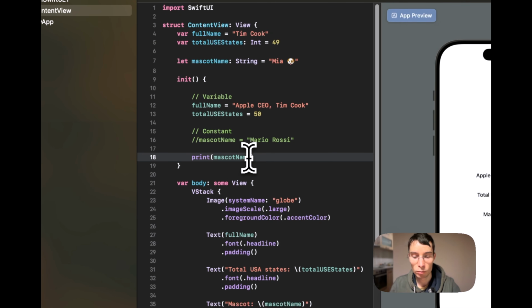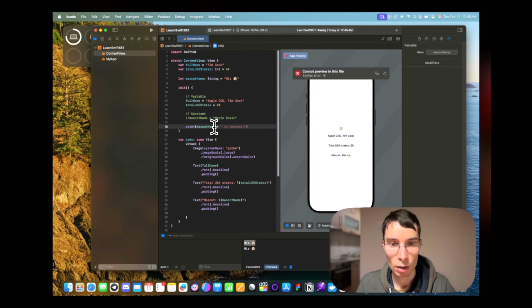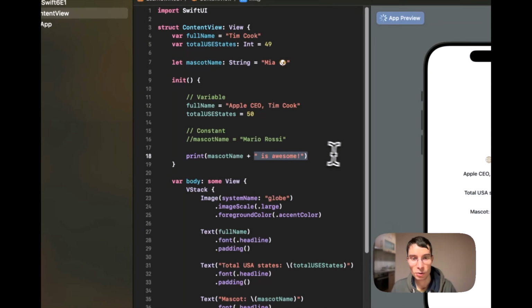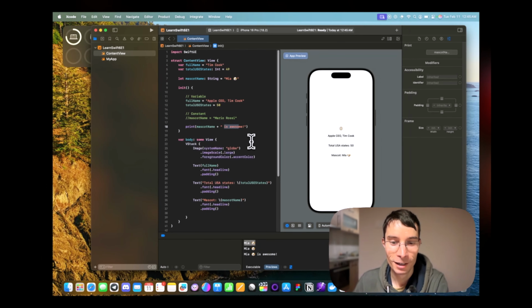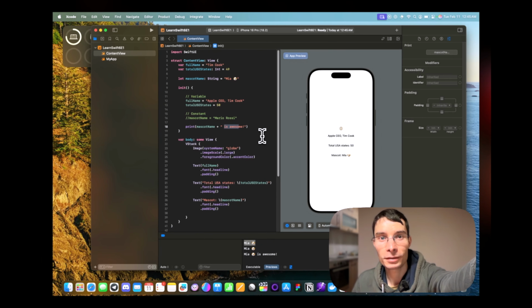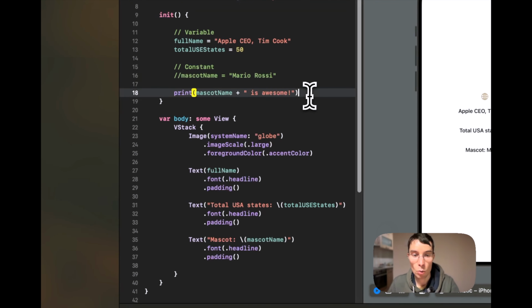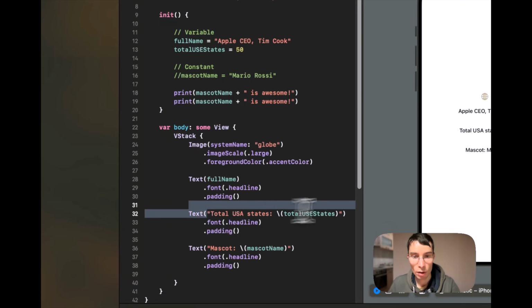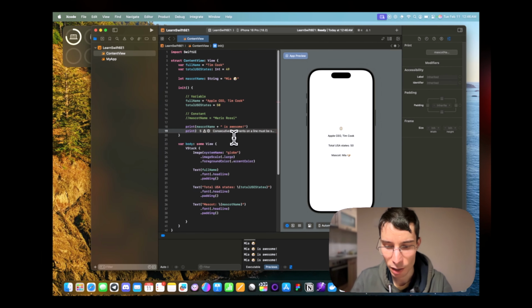Or we could also add something to this string. Let me see what the autocomplete showed me. Boom, yeah, thanks, Apple Intelligence. The mascot name is Mia. It's awesome. So in the printing console, we can print, we can interpolate, and we can concatenate strings, like in this case. Or we could also do it like that before.